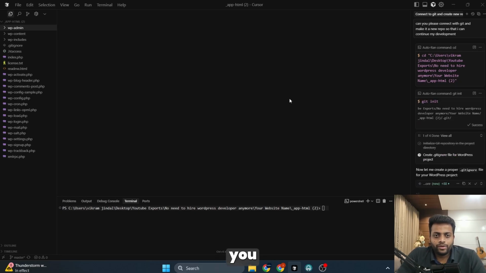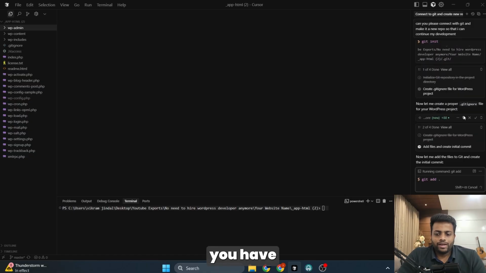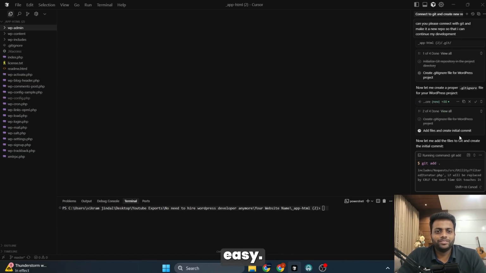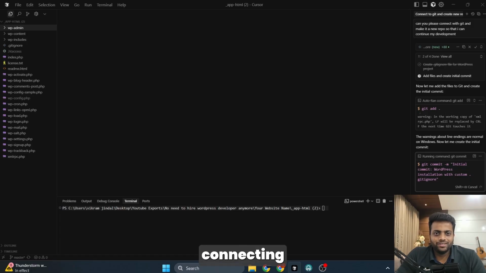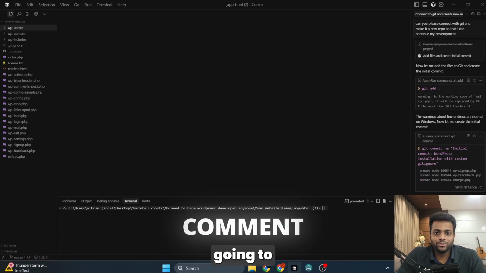In your case, if you have not installed Git on your system, you have to install that as well. It's super easy. Just download Git, connect your Git account, and make a Git account with GitHub, and it's going to be handled automatically. If you face any issues in connecting with this, comment down. I will help you out with the process of connecting your Git with Cursor itself.